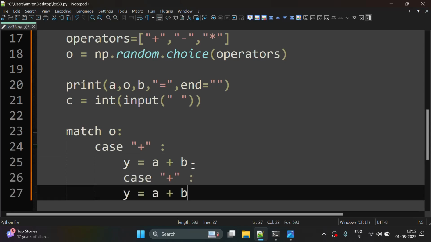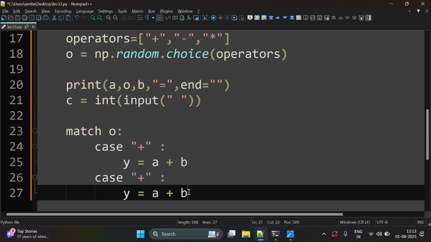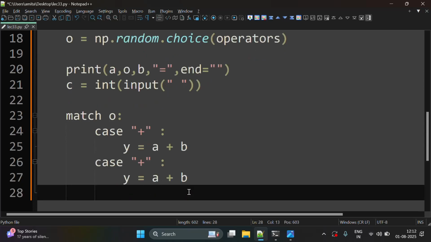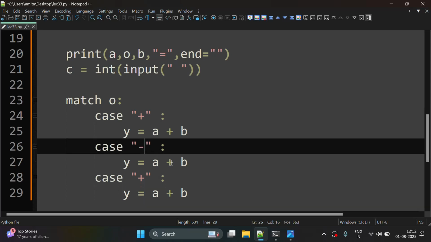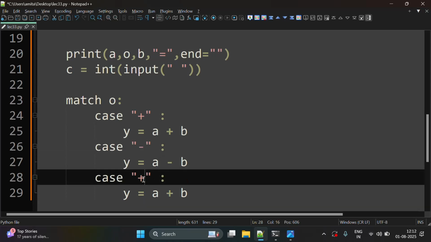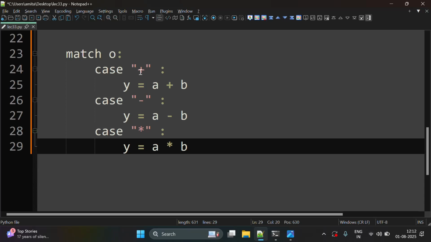Enter and copy paste. So here we will write minus, and here we will be writing multiply. So as I said, when the operator is plus, y's value will be a plus b. So the same for minus and multiply.